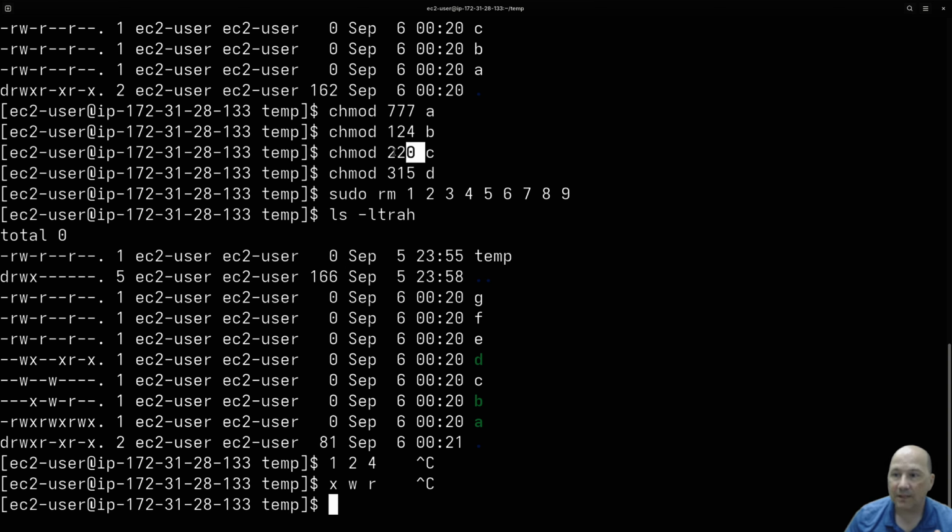Now for C, we did 220. So 2s are W, right? So we should have write here for the user, here for the group, and nothing for other. So this is really useful. I like using the numbers, but you have to think a little bit.